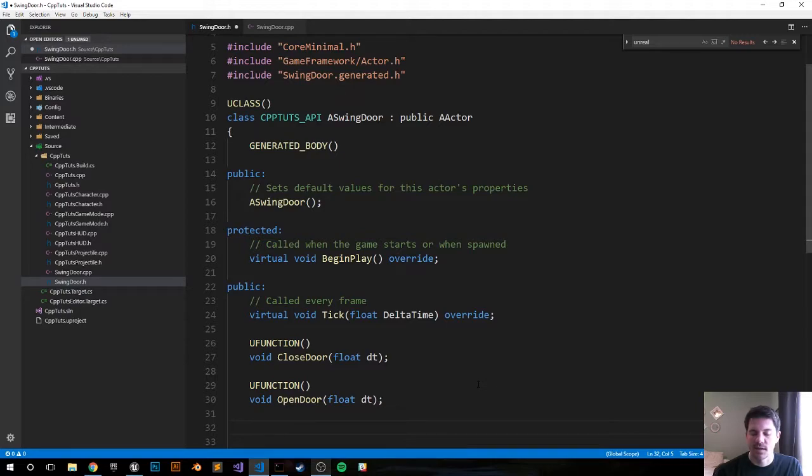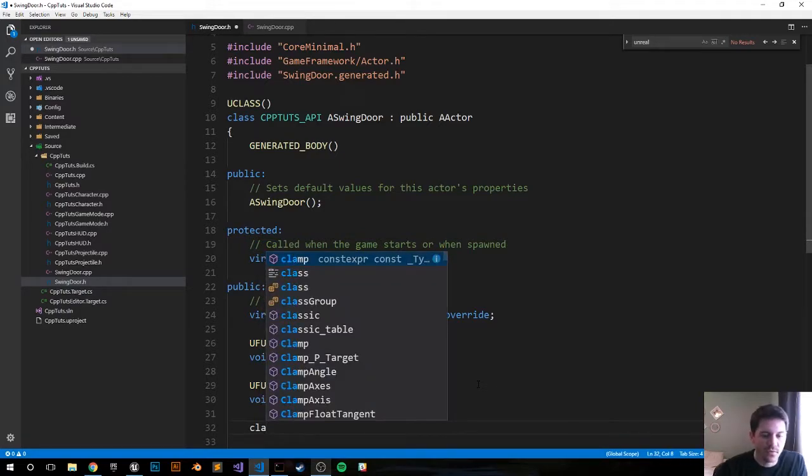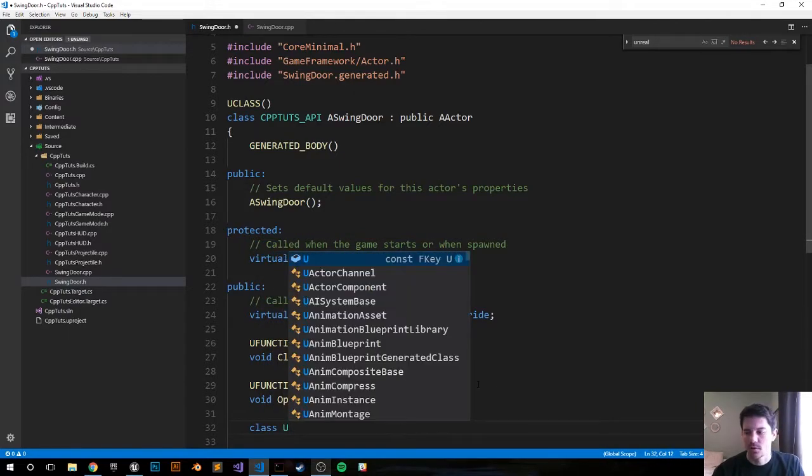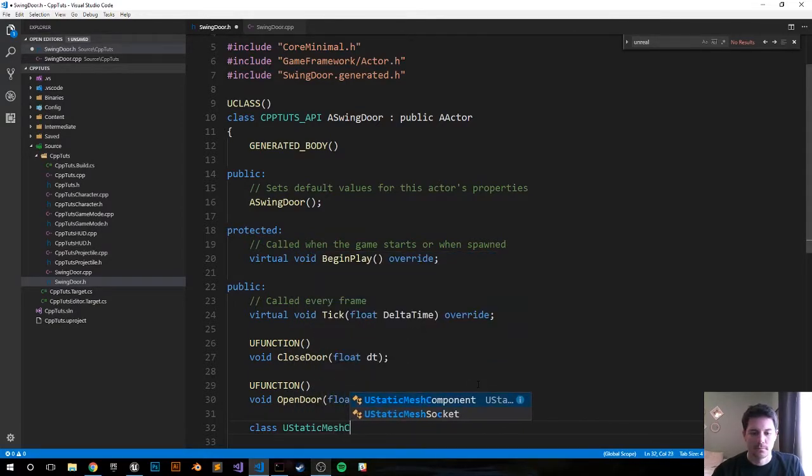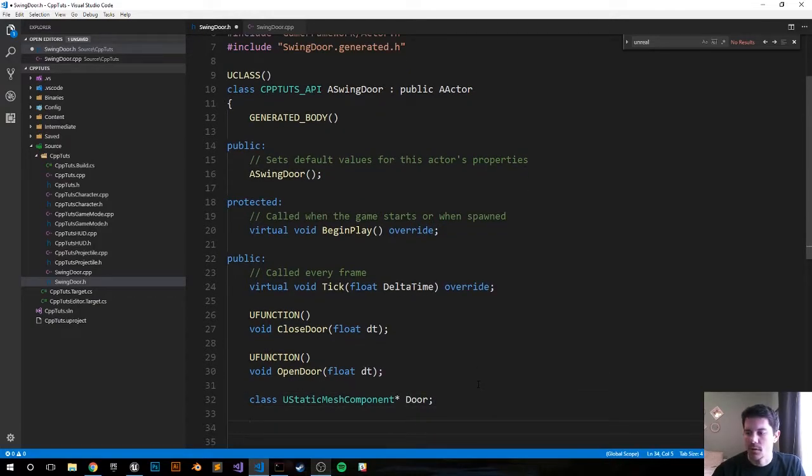We want the static mesh, of course, for the door itself. So we'll do class UStaticMeshComponent, and just call it Door. What do we need next? We want the box component, so when we overlap it, we know when to trigger the event.